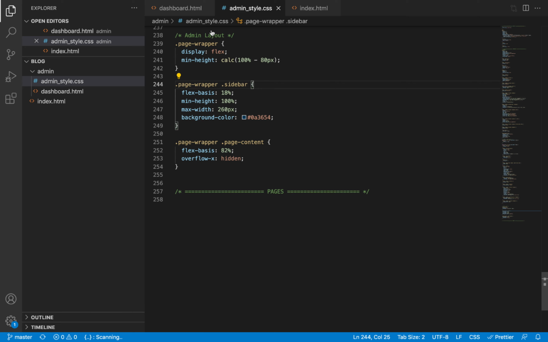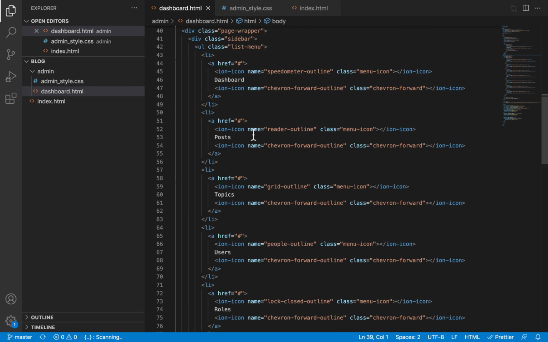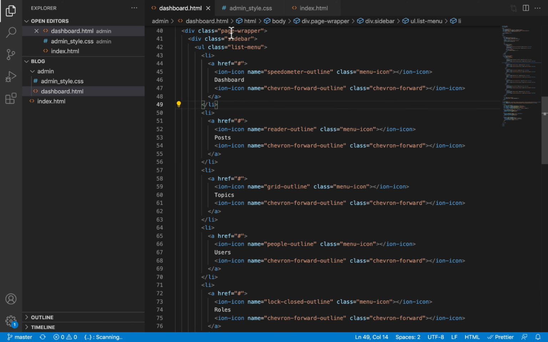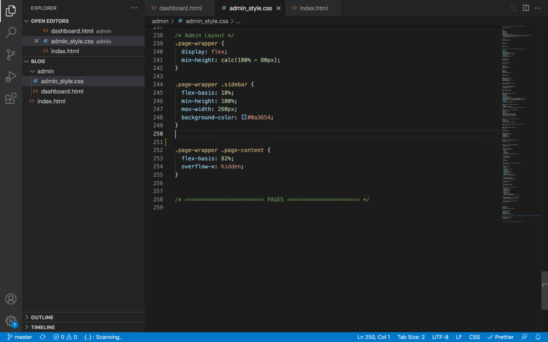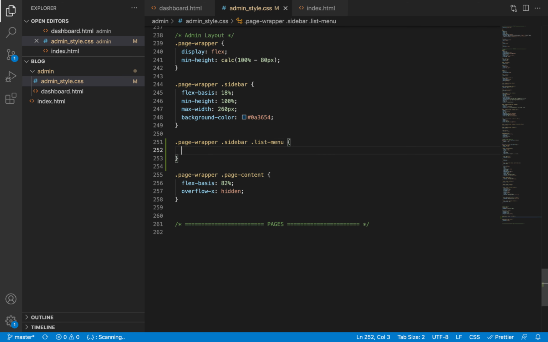Now let us take a look at the HTML that represents this sidebar. Basically, the sidebar has one unordered list with a class of list menu, and this unordered list has a bunch of list items that represent the menu items on the sidebar. So what I want us to do is to select the list menu itself. It is inside the sidebar, so I'm going to first copy the selector for the sidebar and then specify the list menu.